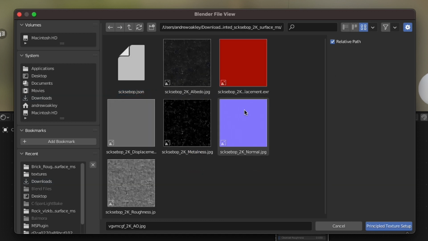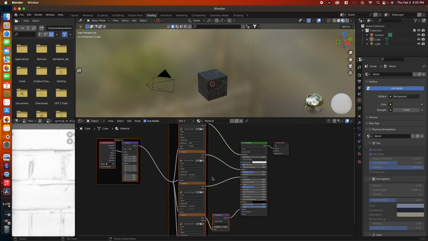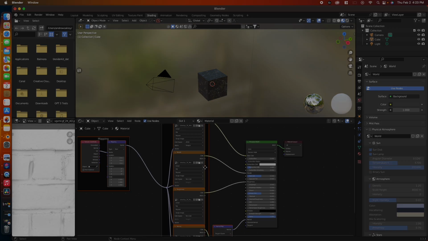Within that file, you have a bunch of different images, and we can select the images we want. For this one, we'll take the albedo, the metalness, the normal, and the roughness. Select principled texture setup, and basically after that you are good to go.